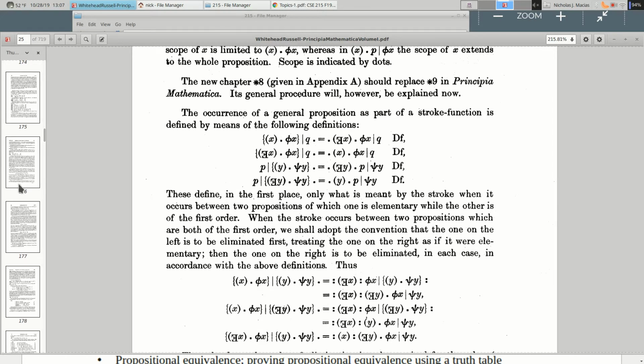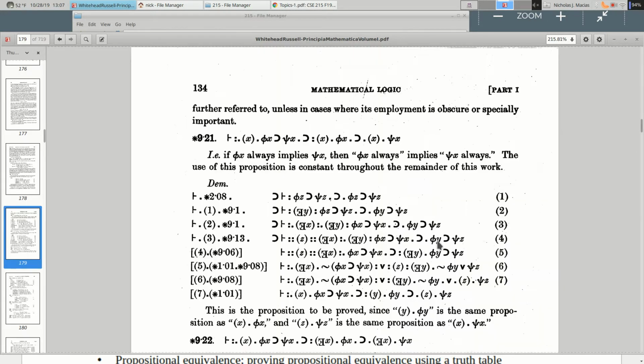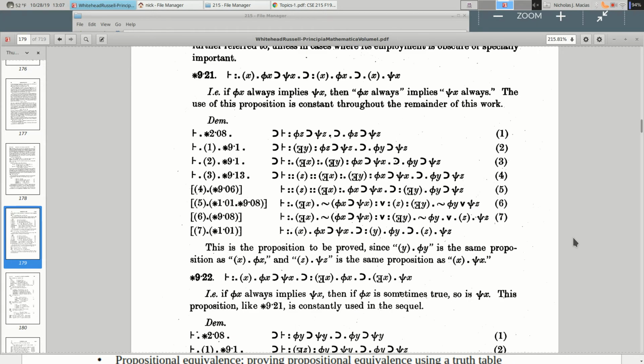Let's jump into the guts of it. So it's stuff like this. If phi of x always implies psi of x, then phi x always implies psi x always. That's a theorem, and here's a demonstration or proof of it. And this is meaningful to Whitehead and Russell.